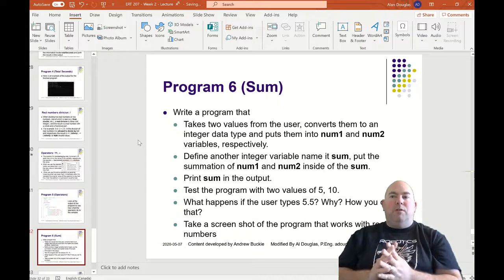If you enter in the value of 5.5, what happens? And then how can you fix that so it does work? Your final program that you're going to submit as a screenshot will be showing a version of this program that works with real numbers being entered. Okay, so let's give that a try.